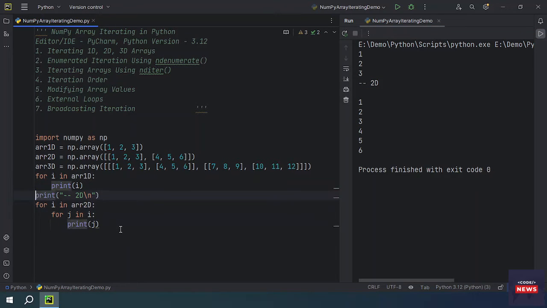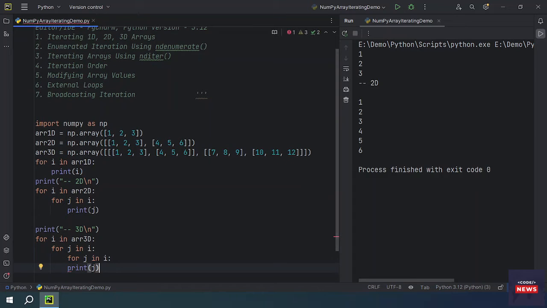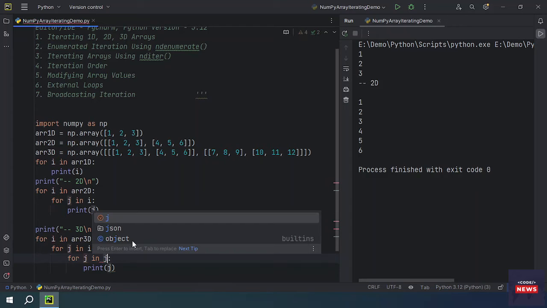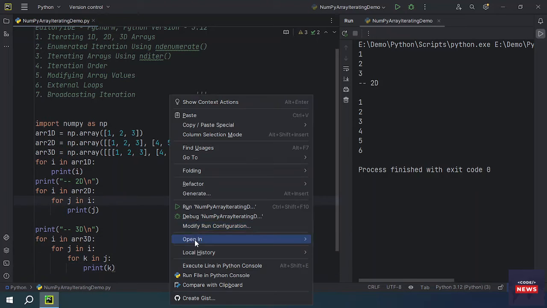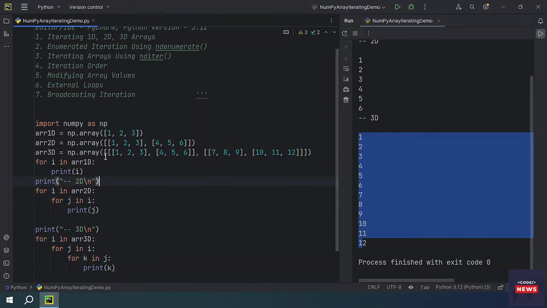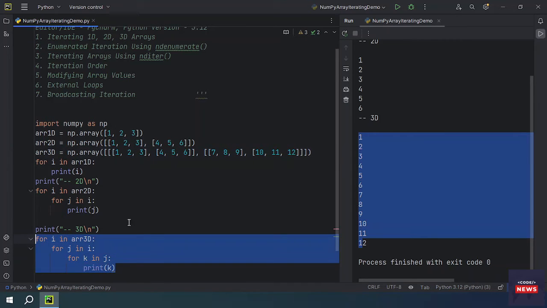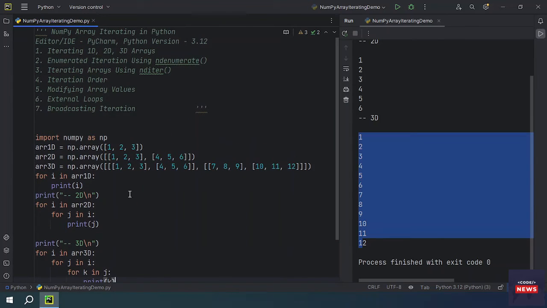Similarly for 3D, for i, j, another loop we have to apply. This is the same as we do in C, C++ or Java, in data structures. Here j will be taking k, and we'll be printing k. So this is our three-dimensional array. Let's run the program. So you will get 1 to 12, all items are flattened with the help of these loops. So this is a very simple way to iterate your arrays.